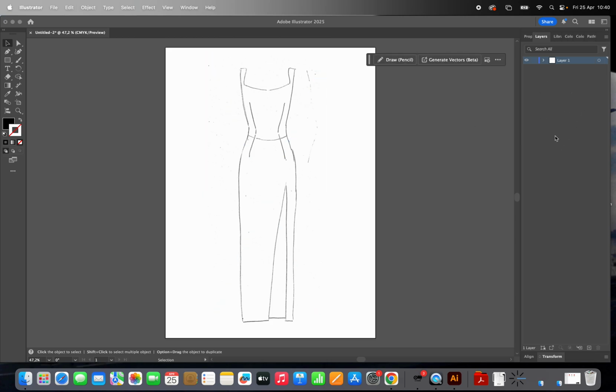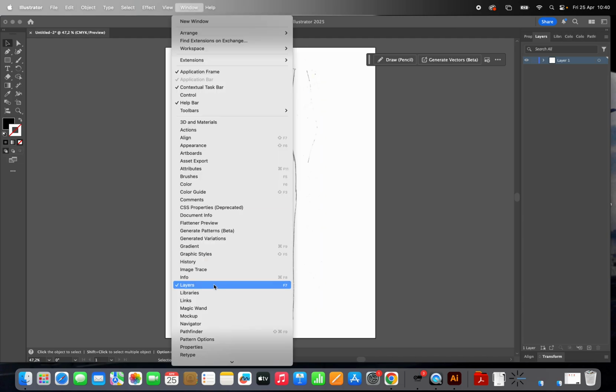Here you can see the Layers window, very important because Illustrator works with different transparent pieces of paper called layers, one on top of the other. If it's not visible, you go to Window and click on Layers and it will appear.